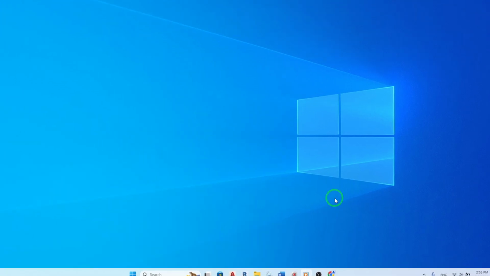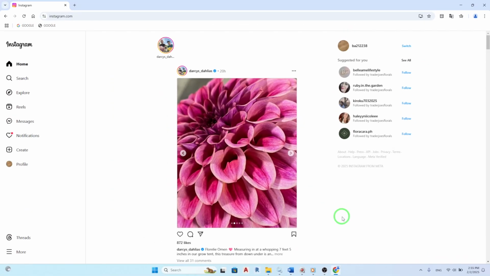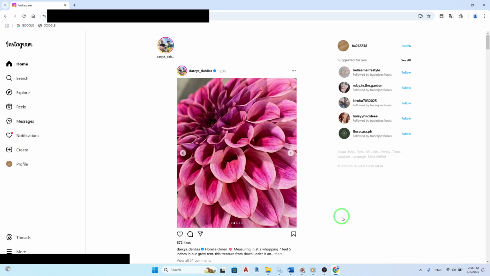First, open Instagram on your PC. If you're not logged in yet, enter your credentials to access your profile. Once you're in, look at the left side of the screen where you'll see a menu. Next, click on the More icon, which is represented by three horizontal lines located at the bottom left corner. This will expand additional options for you to choose from.